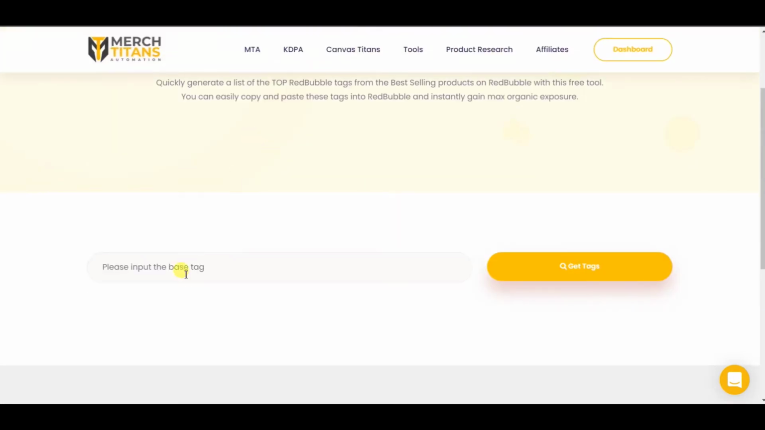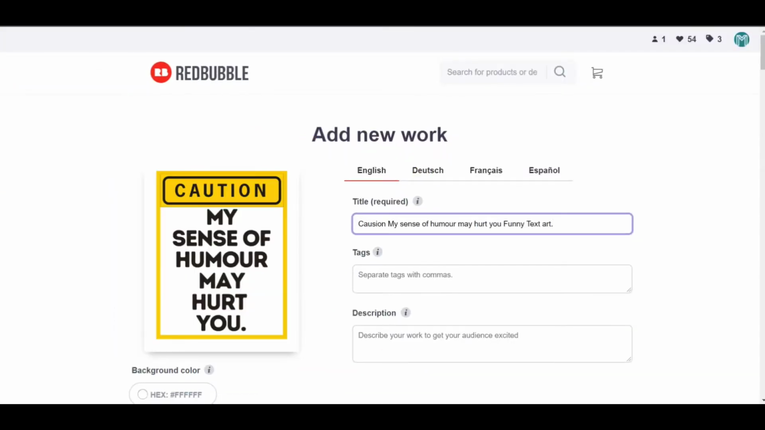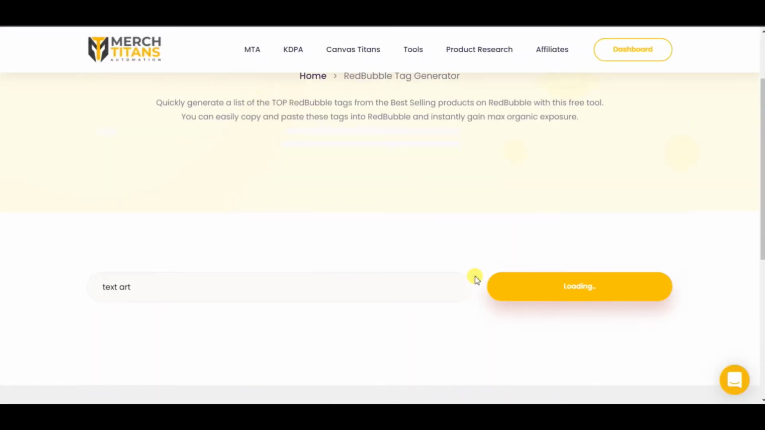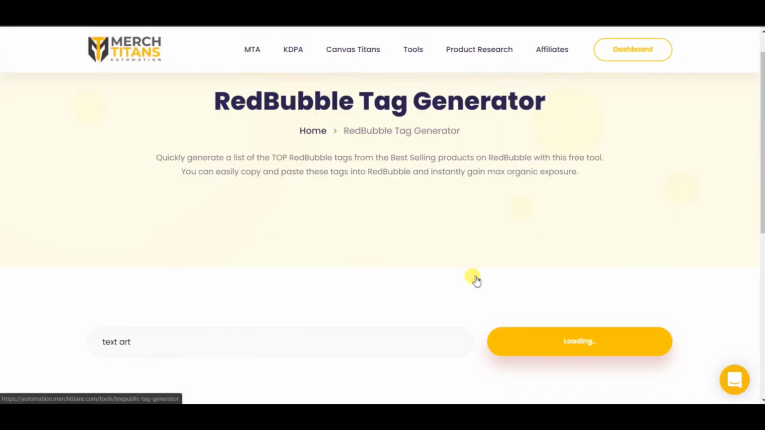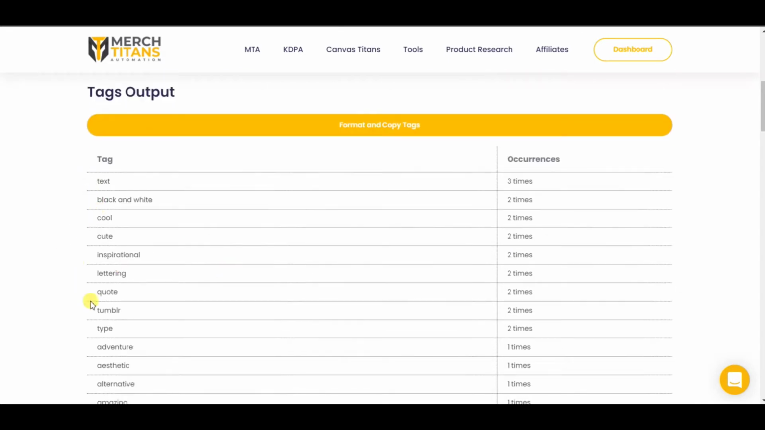All you need to do is create an account. Now you just have to type in the keyword. So I am typing the keyword text art, and all you need to do is click, and then it will be loading all the tags. It takes a bit of time, I don't know what the reason is, but it takes some time to load all the tags. But once the tags are loaded, you can just copy 10 to 15 tags out of it. Don't copy more than 10 to 15 tags, or else your account may get banned. So we just need 10 to 15 tags out of it.